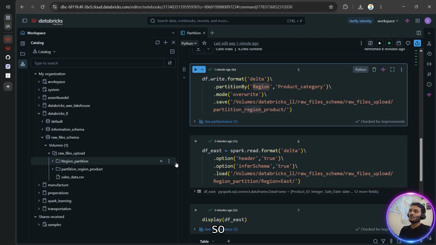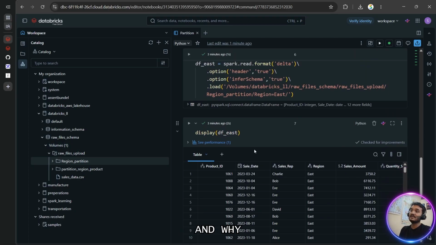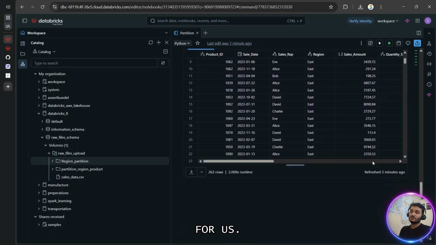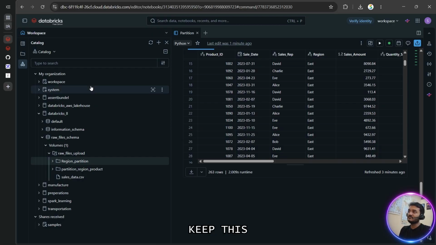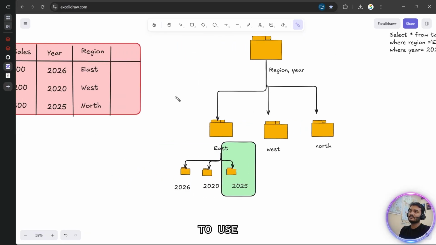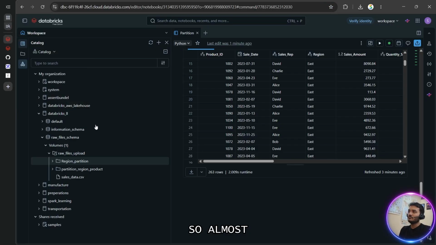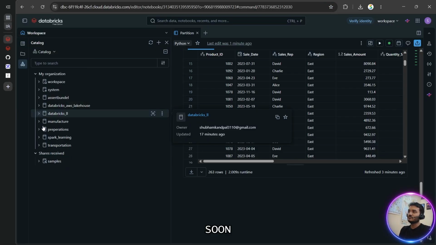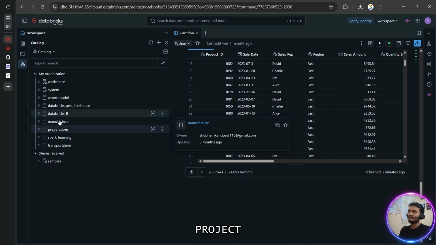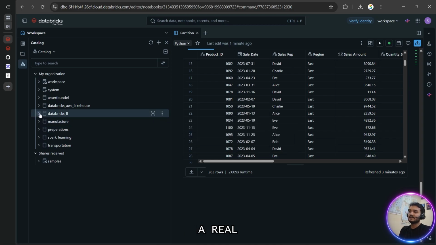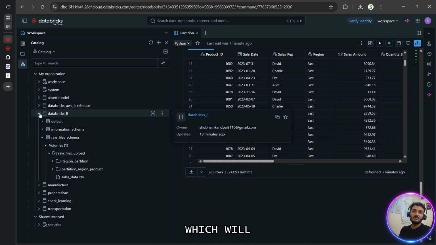Hopefully I was able to give you a very good demonstration of how partitioning works and why it is important for us. I want you to keep this in mind because we are going to use the partitioning concept in the project which we are going to build. I am almost done working on this project and we will soon release it. That is the manufacturing project present over here. It is a real-scale project which will give you insights, and you can even crack a data engineering interview with this project.